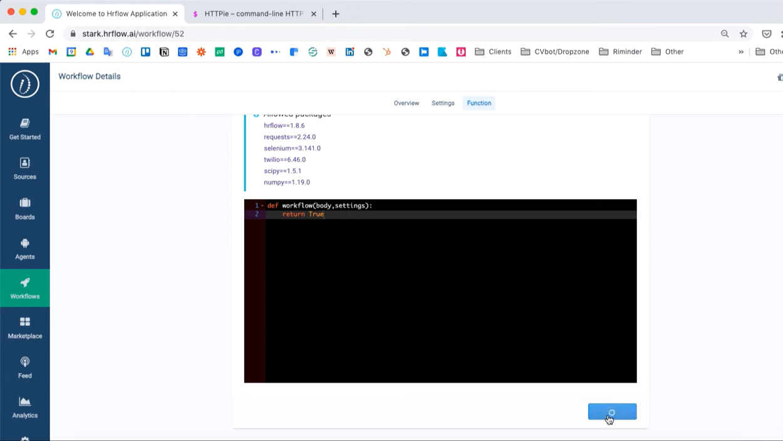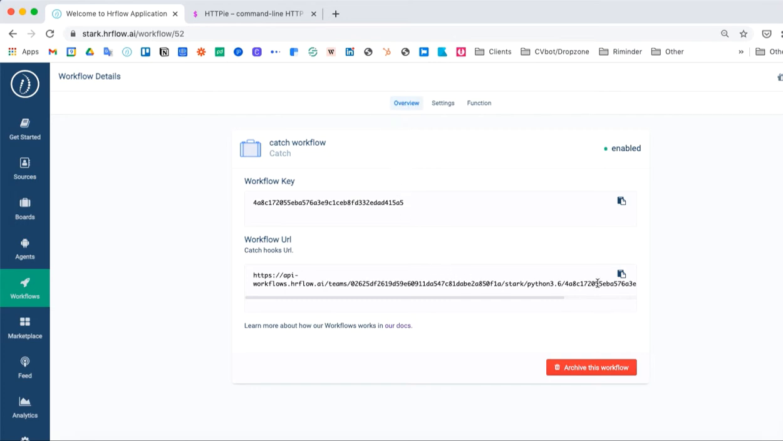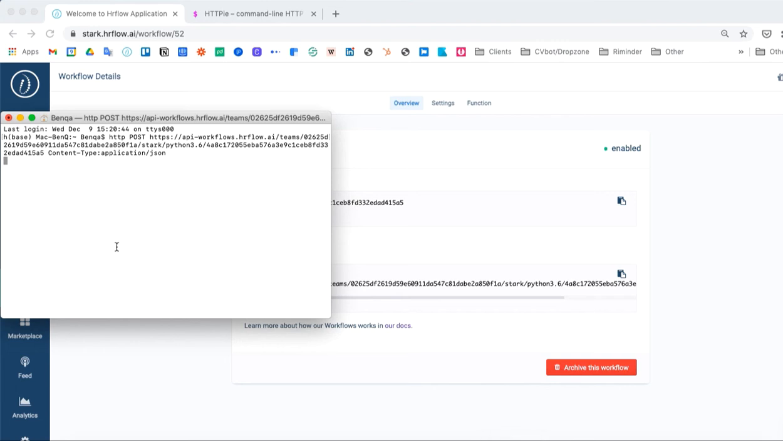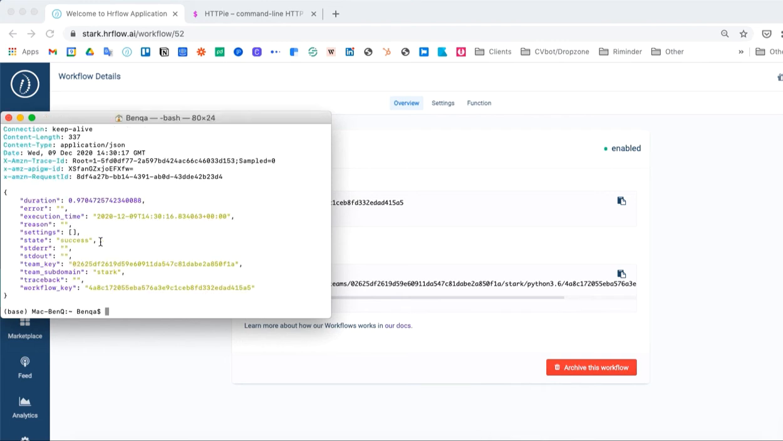In just one click, the new function is deployed and ready to be tested. To do so, let's first copy the endpoint URL from the Overview tab. Mind that the endpoint expects to receive a POST request with application JSON or multi-part form data content type. Now that we are all set, let's use HTTPie to test our new endpoint. And voila! Well, not much happened because the workflow doesn't do much, but the request is successful as stated by the state key.